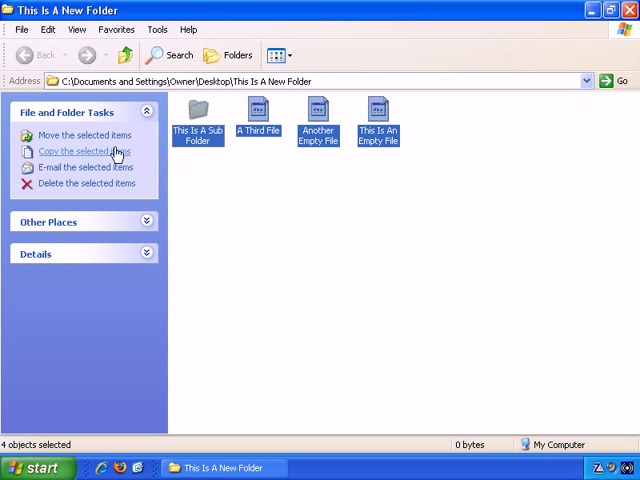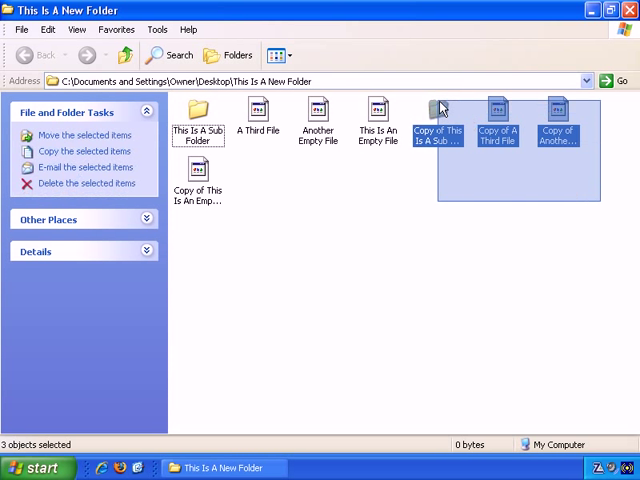you can also use these common tasks here, which give you another way of copying. But anyway, now I've done the copying, and if I hold down the Control and press V at the same time, it pastes what I've just copied. So that's a really useful shortcut. Okay, let's get rid of those again.